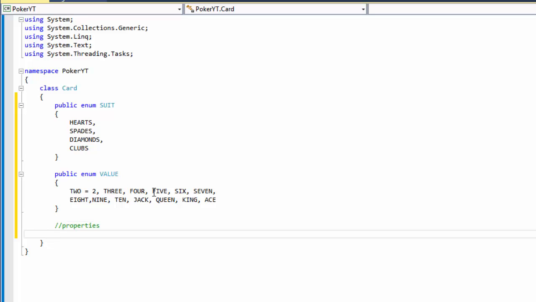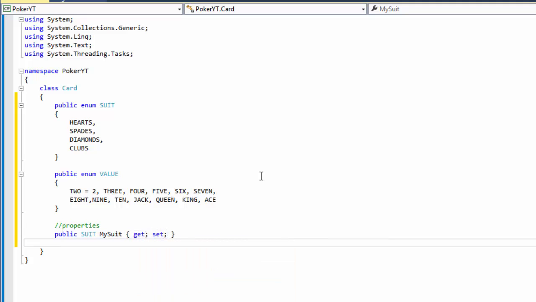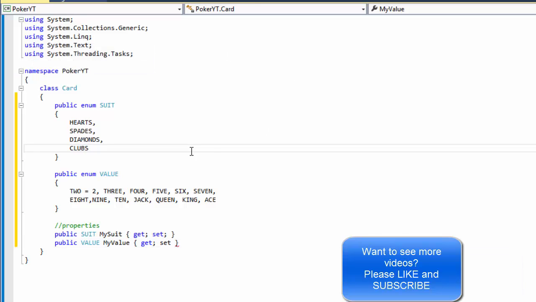And we can do some properties to retrieve the data or the values from this enumeration. So we will do public suit. That will be the return value. I'll just call it my suit, and it will be get and set. And the same will be for the value. We will return the value of my value and get and set. And that's it. This is all for the card. We don't really need anything else. As far as cards are concerned, we have the values, we have the suit, and we have a way to retrieve them through our properties.